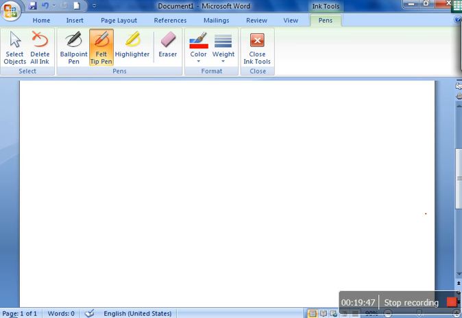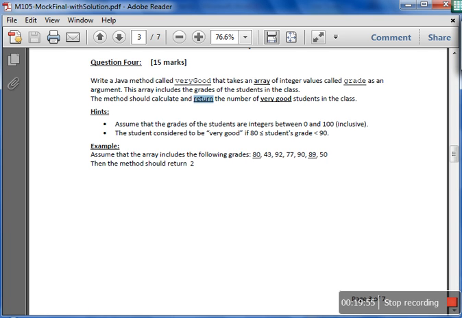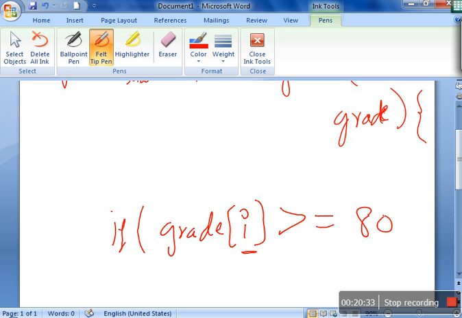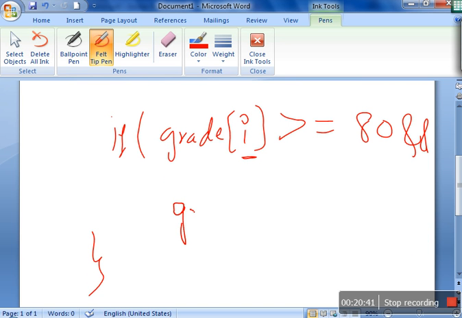Now inside this method you have to write the code to calculate the number of very good students. What is the condition for a student to be considered very good? The condition is given here: the student is very good if his grade is greater than or equal to 80 and less than 90. So the condition is very clear: if grades of i, any student, because I use the index here as it is an array, has a grade greater than or equal to 80, and the grade of the same student is less than 90.